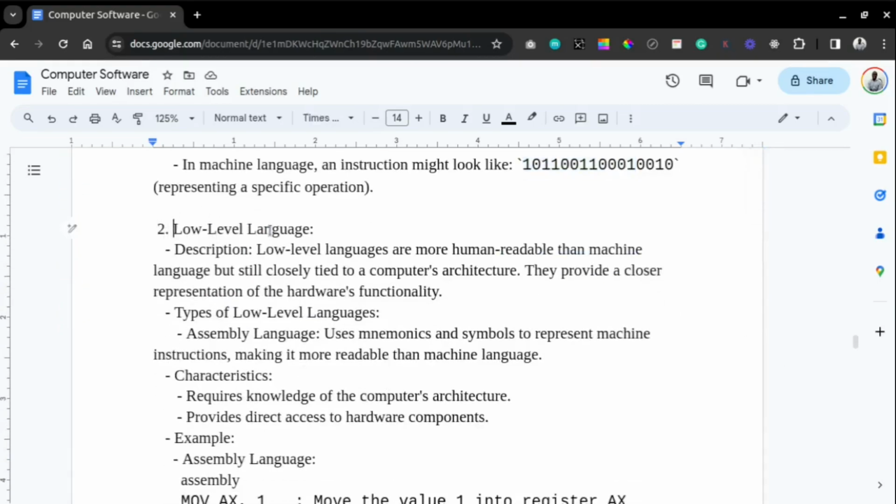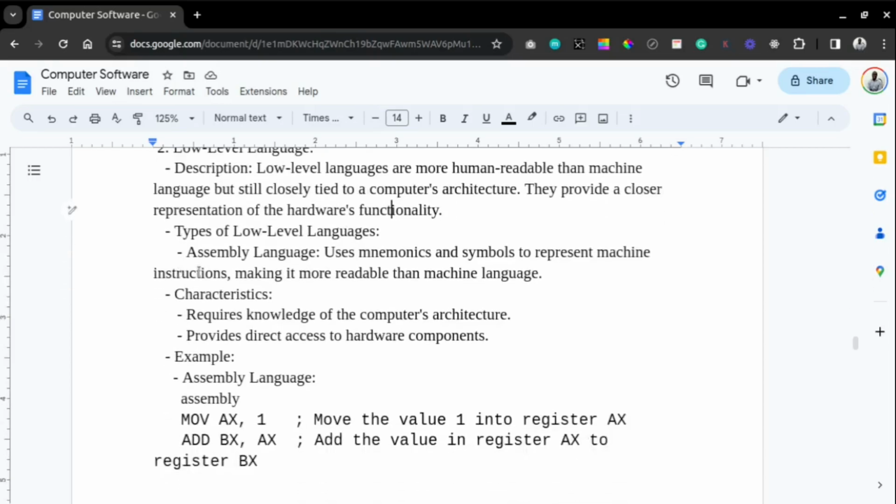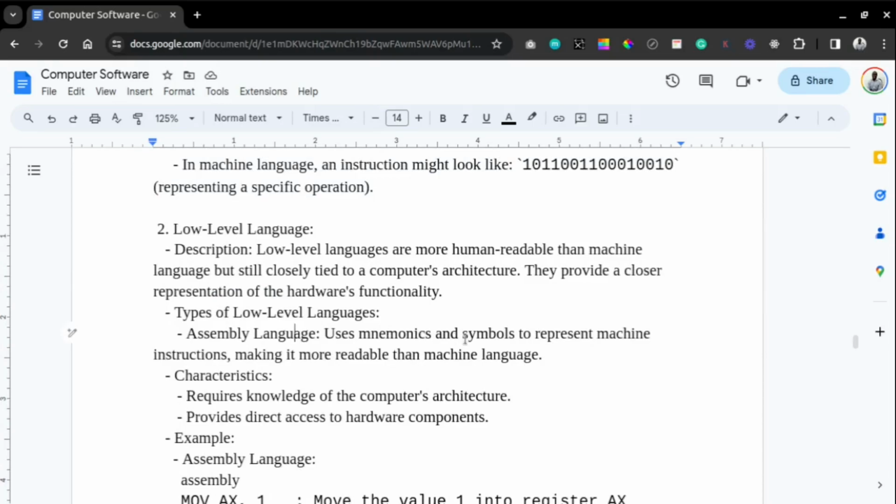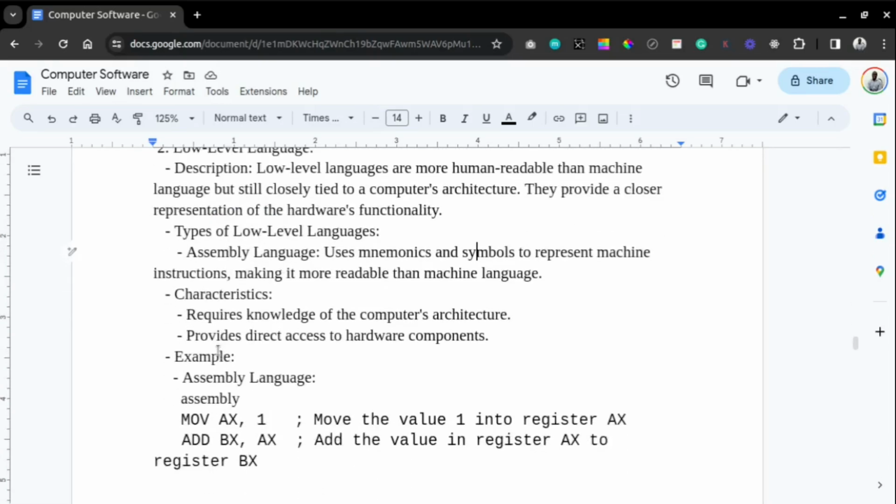So we also have the low level language. Low level languages are more human readable than machine language, but they are still closely tied to a computer's architecture. They provide a closer representation of the hardware's functionality. A type of low level language we have is assembly language. Assembly language uses mnemonics and symbols to represent machine instructions.